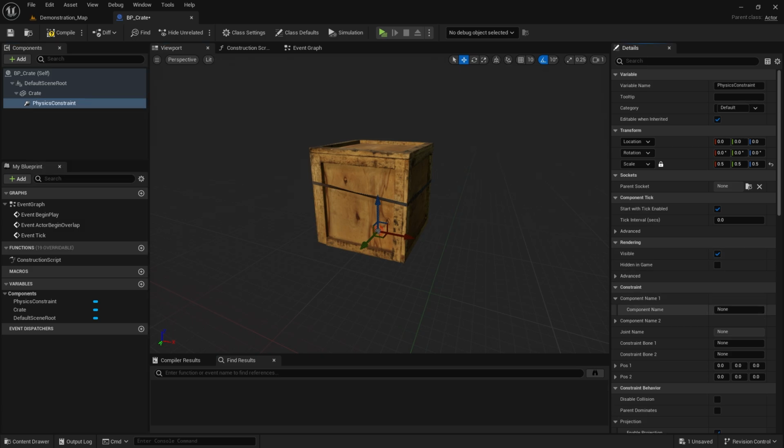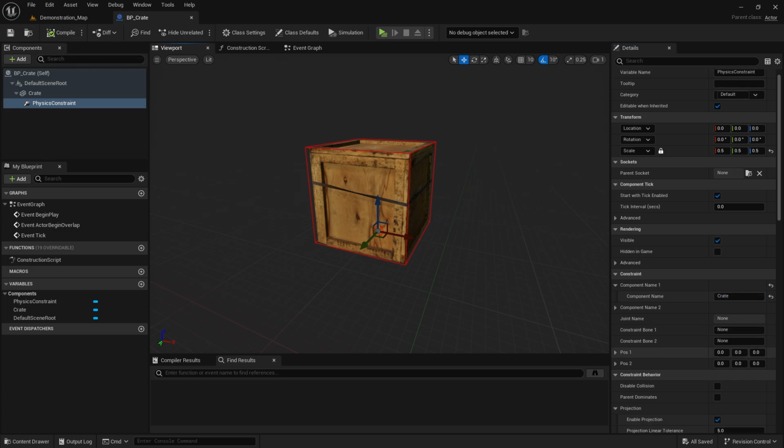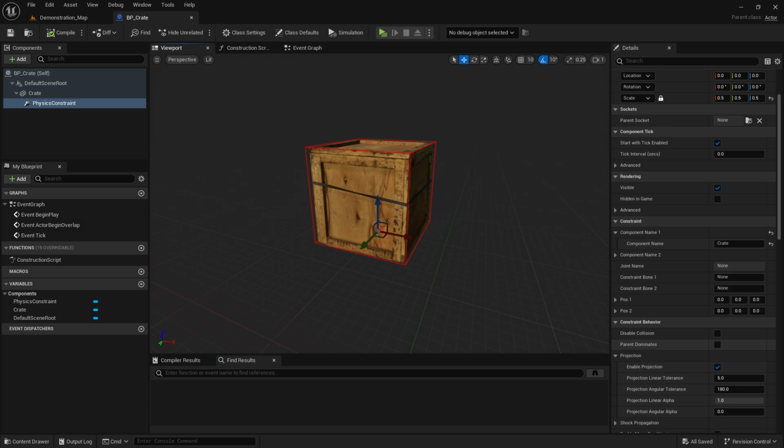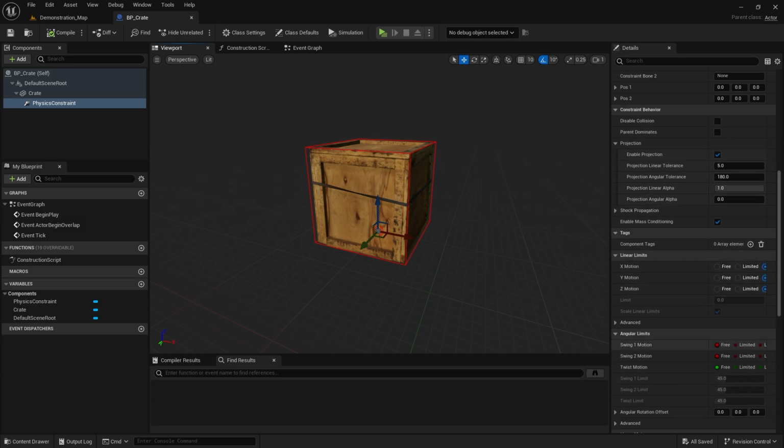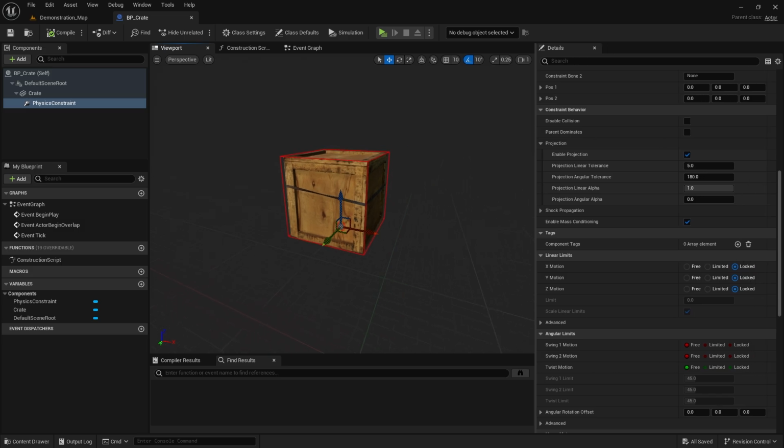Let's write the name of the static mesh as component name 1 in the constraint section in the physics constraint properties. It must be exactly the same. In the same section, let's find the linear limit section a little below. In this area, we will restrict or free the movement directions.